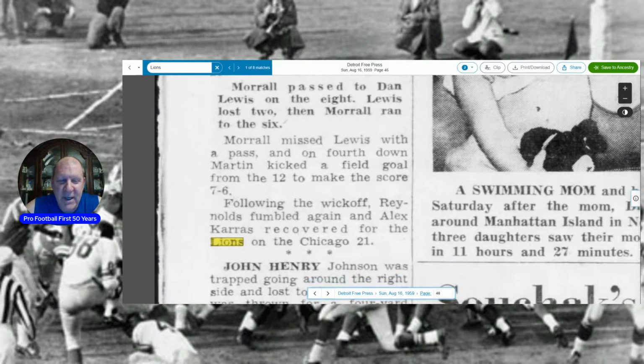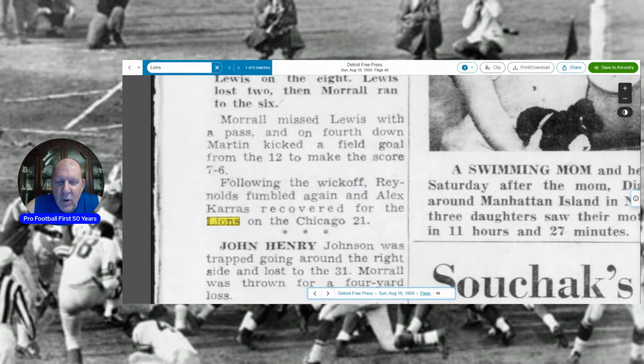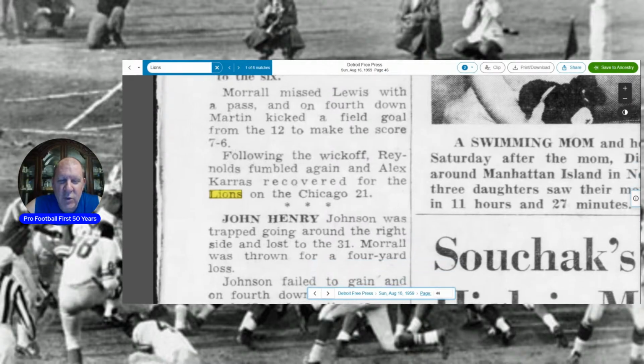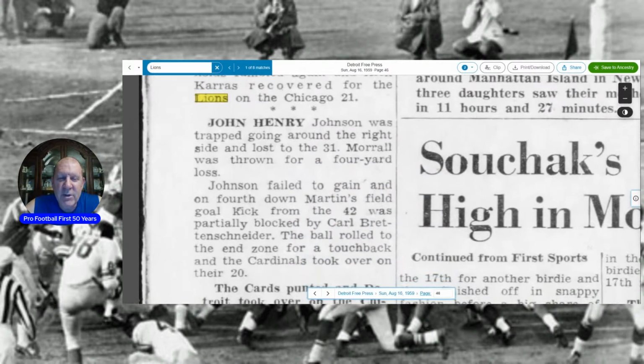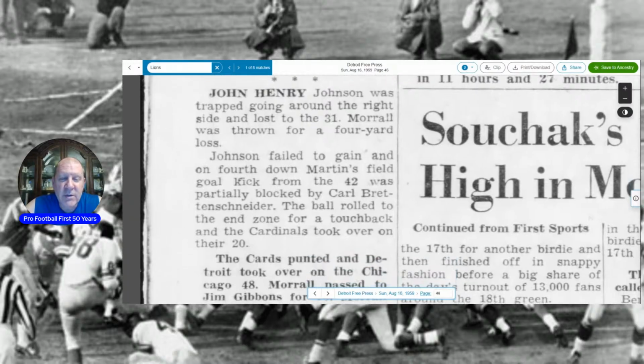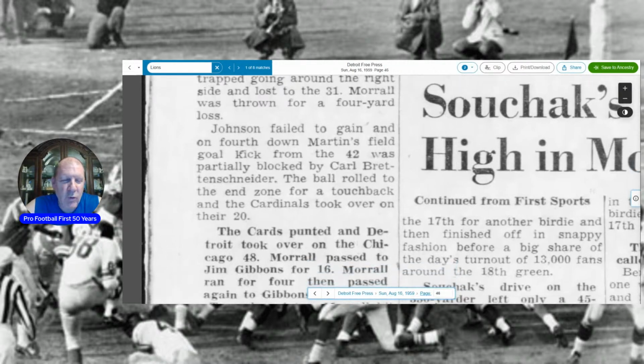the score 7-6. Following the kickoff, Reynolds fumbled again, and Alex Karras recovered for the Lions on the 21. John Henry Johnson was trapped going around the right side and lost to the 31. Morrill was thrown for a 4-yard loss. Johnson failed to gain, and on 4th down, Martin's field goal kick from the 42 was partially blocked by Carl Brettenschneider. The ball rolled to the end zone for a touchback, and the Cardinals took over on the 20.